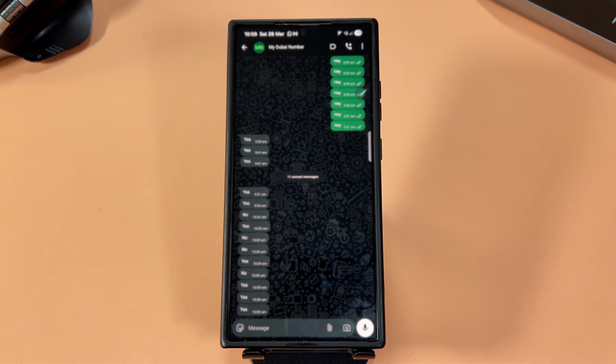So there you have it. This is a clear example of how to use the Edge Lighting Plus on your Good Lock application.